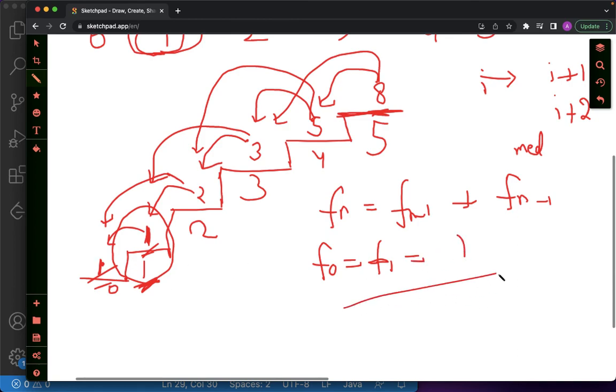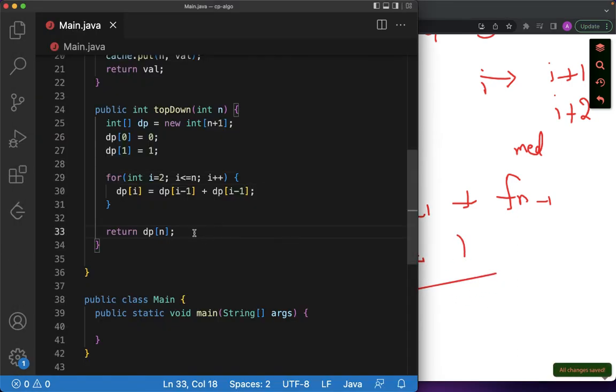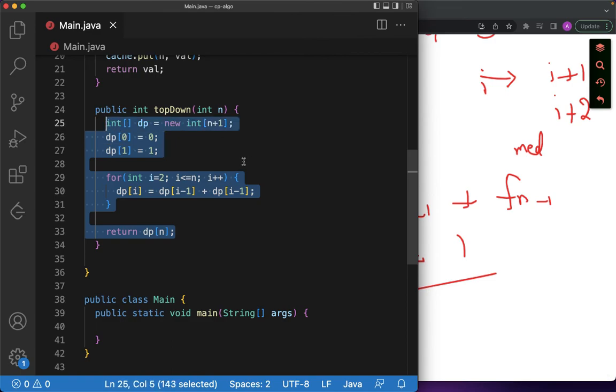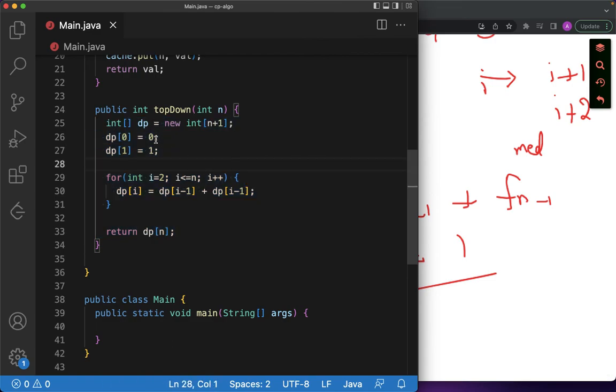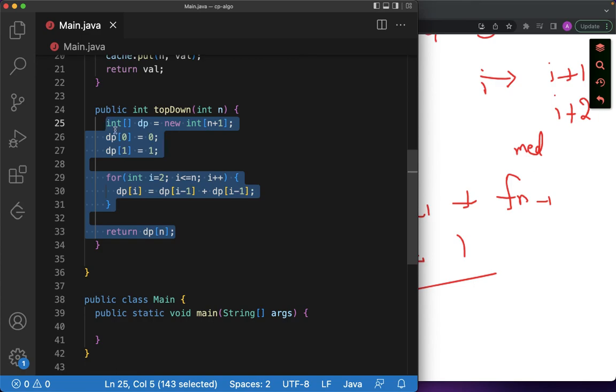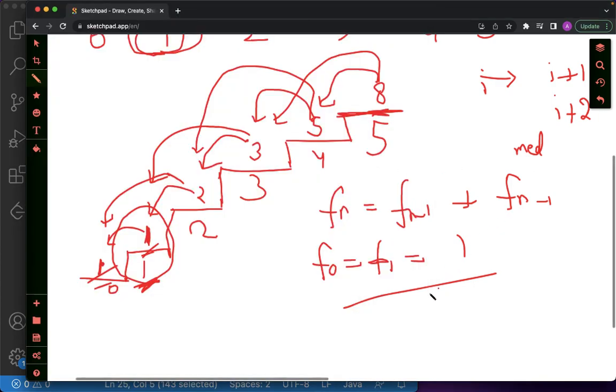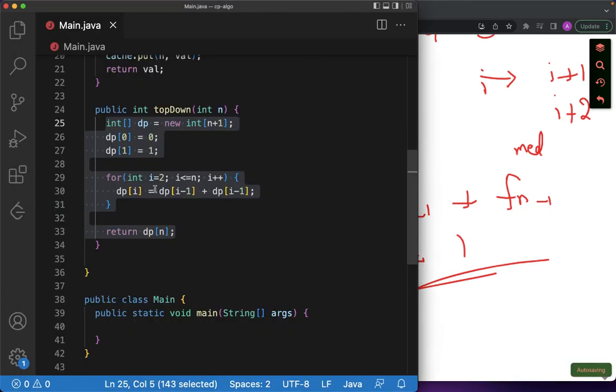So let's try to solve this question. I'm going to solve this in top down only. If you want to change that, you can change a small thing and convert Fibonacci series to this. I'll only convert the base condition. I'll say for 0 is equal to 1, and this is it.